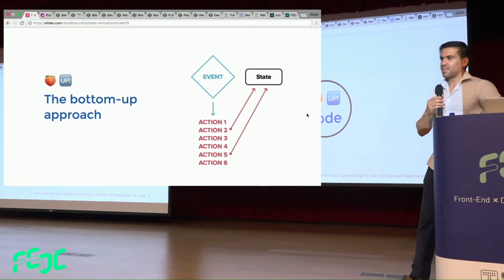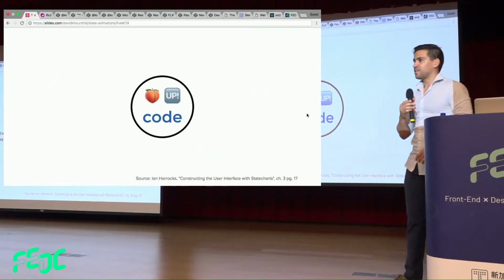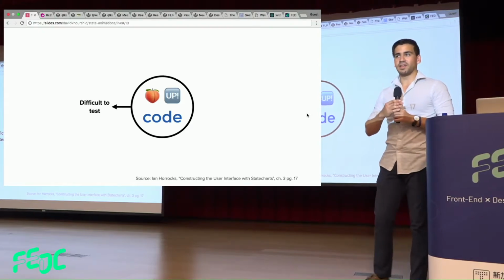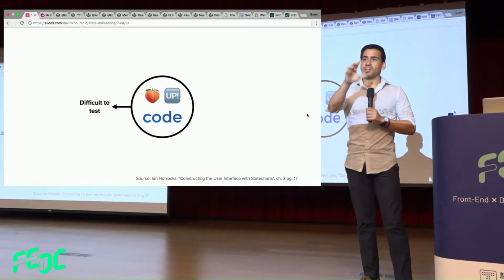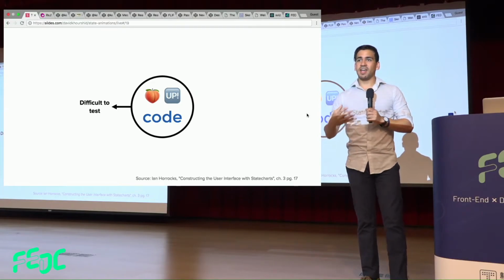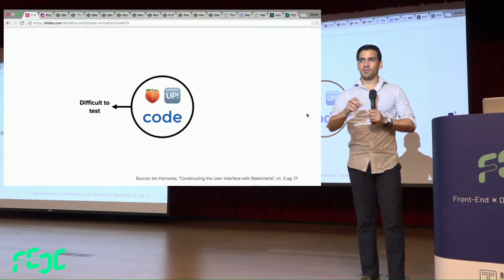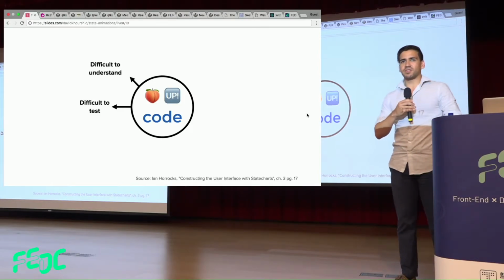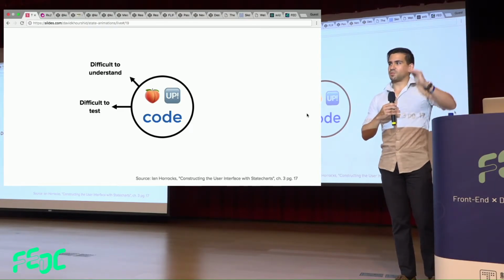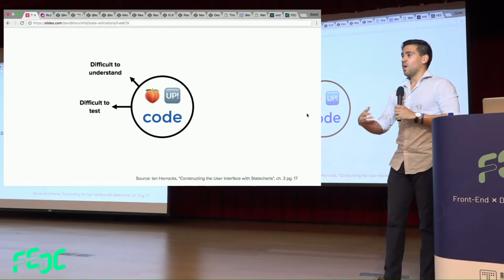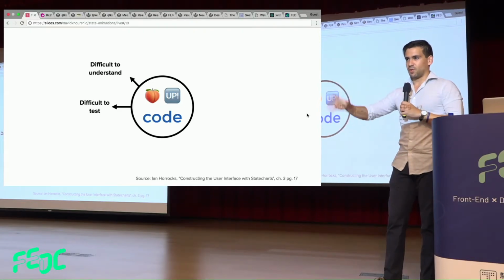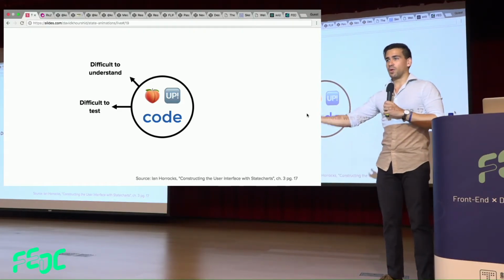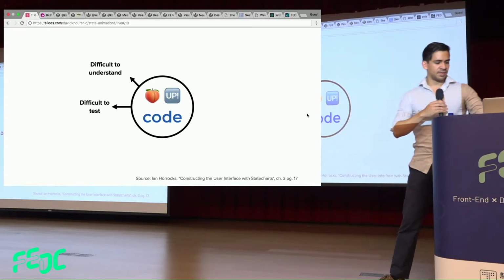But this has a lot of problems. So first of all, it's very difficult to test this code because different actions can change the state in different parts, and you cannot predict when those changes are going to happen. It's also very difficult to understand. You can't just read the code and be able to tell someone, okay, I know exactly how this is supposed to behave, what features it's supposed to have.